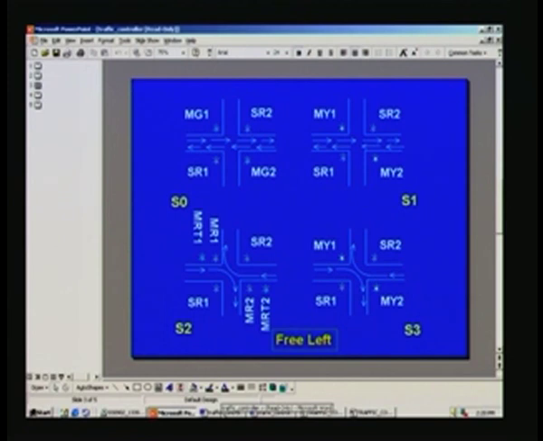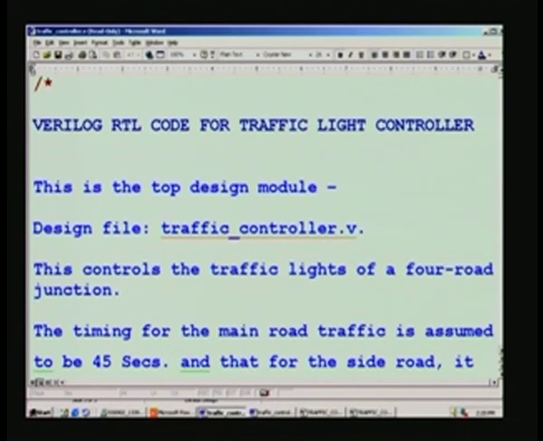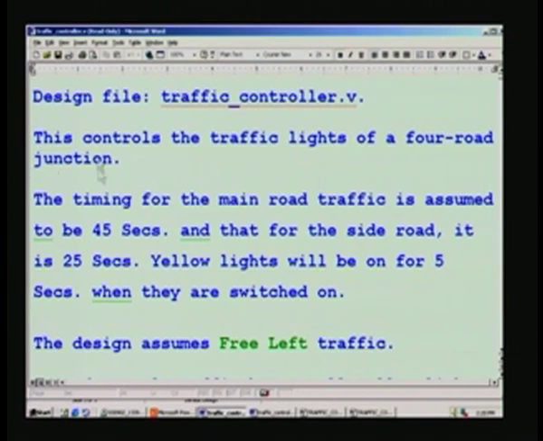So first we will see the code for this. So this is the design. We will see the Verilog code for this design, and it is RTL compliant, as I have been emphasizing all through the course. The top design module is traffic_controller.v, and some of the specifications you have already seen.